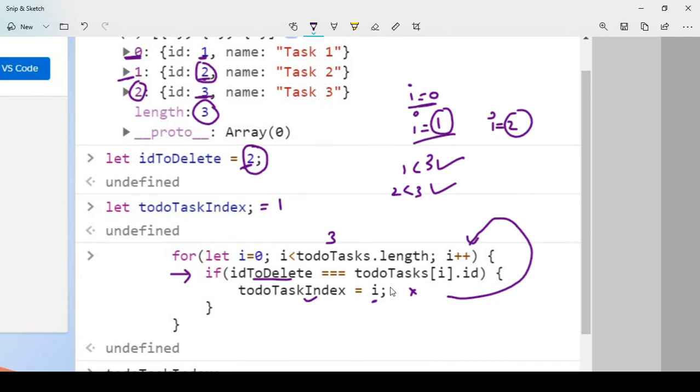So this statement will not be executed again, and it will again do i plus plus. i will now have a value of 3, because earlier it was 2, and it will check whether 3 is less than 3. This is not the case, so this loop will break here, and we will come after this loop, right?